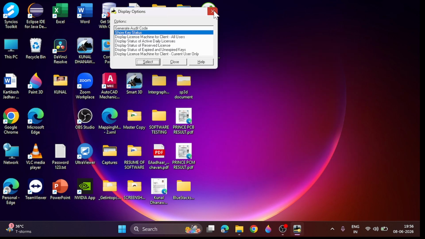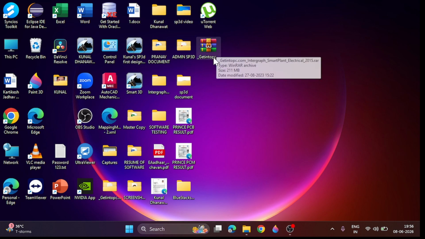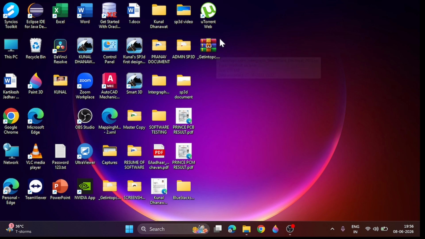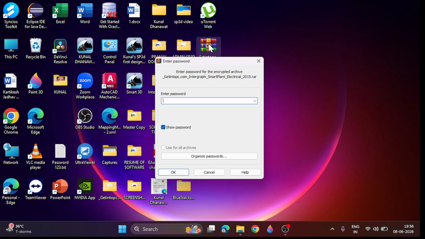Now what we have to do, just close that all tab, and we have to open this file, that is SmartPlant 3D software. Zip file is there. If you want this file, you can message me on mail. I will reply there and send this file to you. So I double click on this file, and we have to put the password of this encrypted file. So 123 is my password.